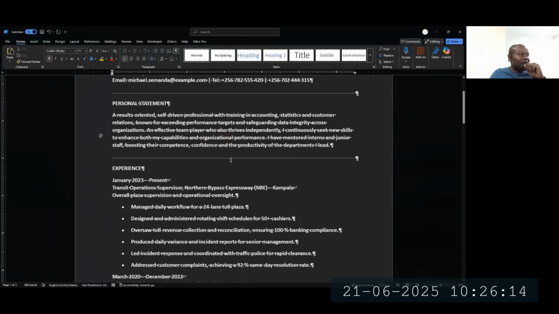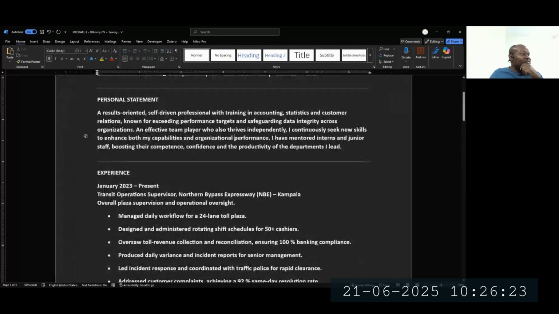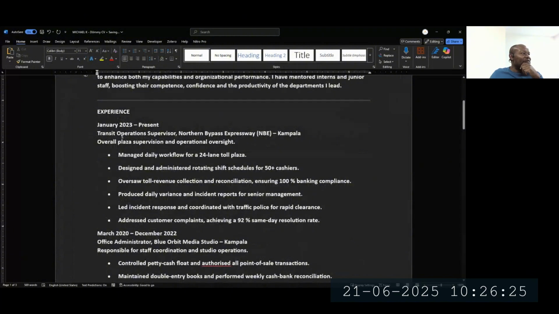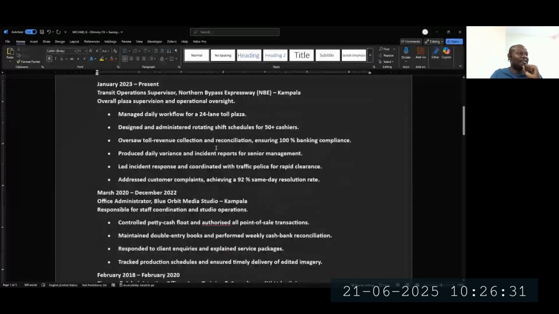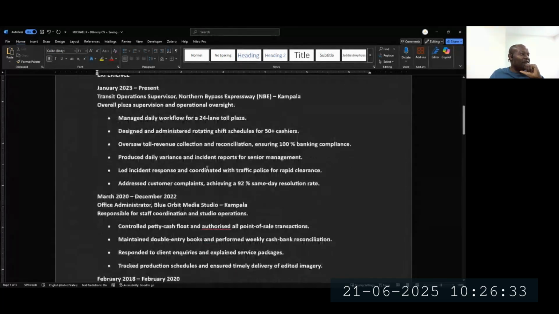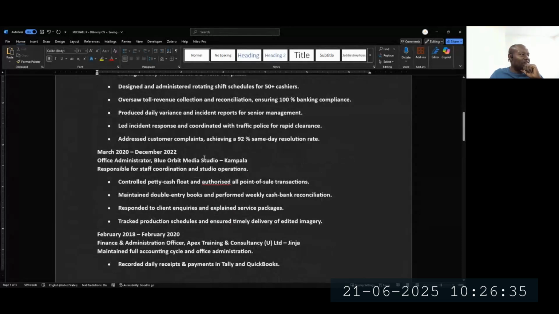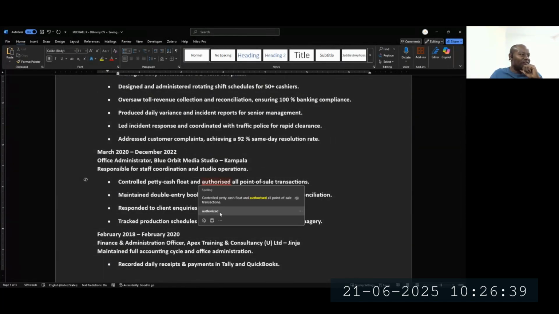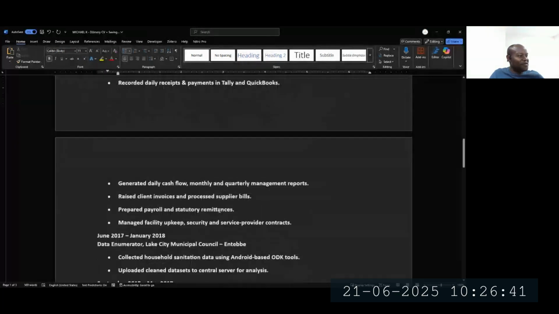I'll remove this. You guys are not familiar with non-printing characters. What is my experience? I'm a transit operations supervisor, January 2023 to date, Northern Bypass Expressway, Kampala. In March 2020, office administrator. What were their roles? These were their roles. So this is the CV we have.